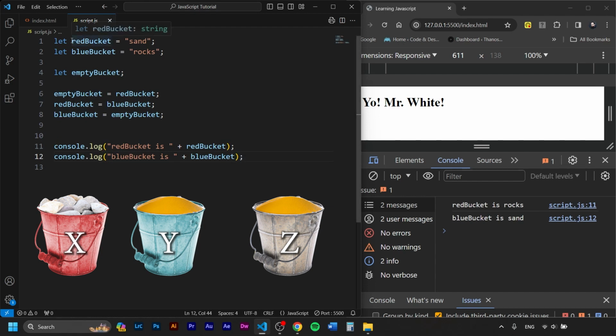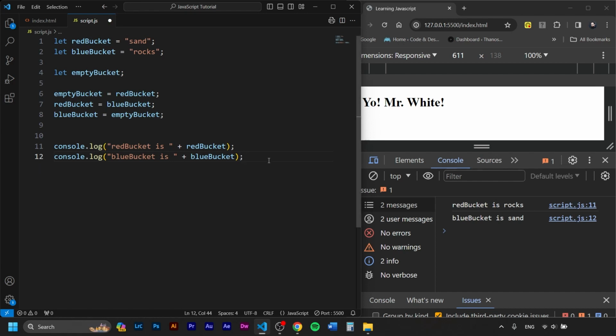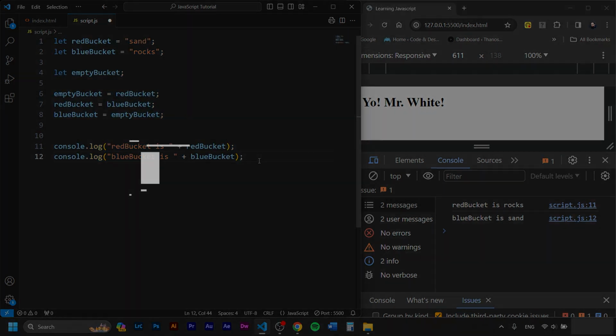So now we started with red bucket having sand, and we end up with red bucket having rocks. So hopefully this makes sense to you. However, if you're struggling a little bit, don't worry about that at the moment, because as we go forward and we use a lot more variables and a lot of different knowledge, if you come back to this lesson later on, you're going to see how much easier it is to understand everything we did right here.